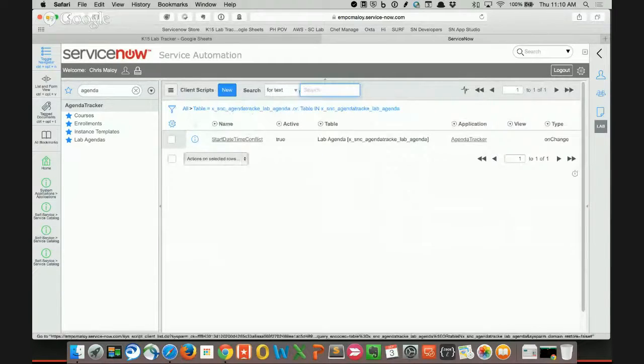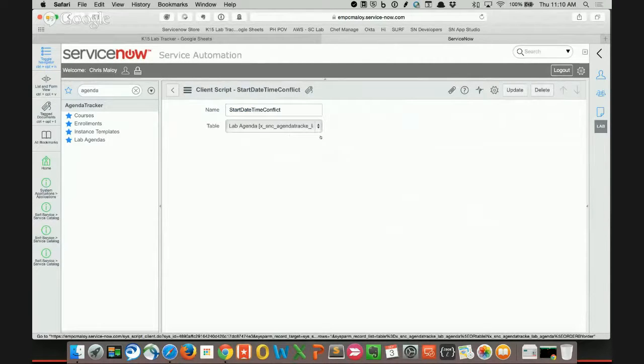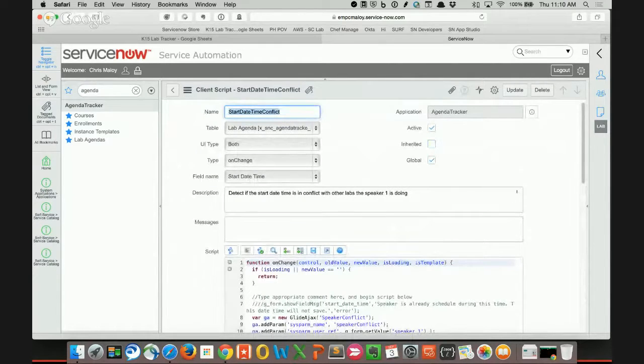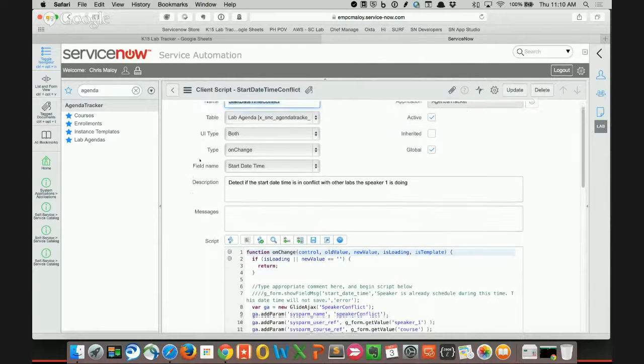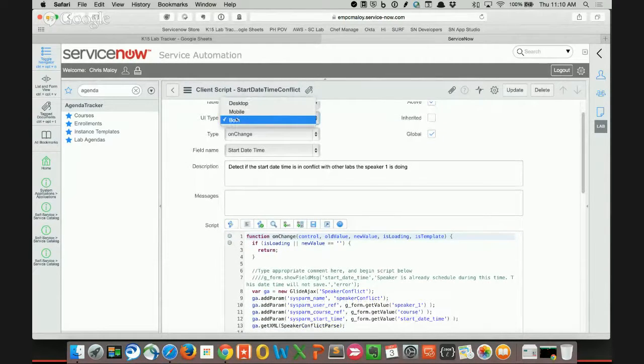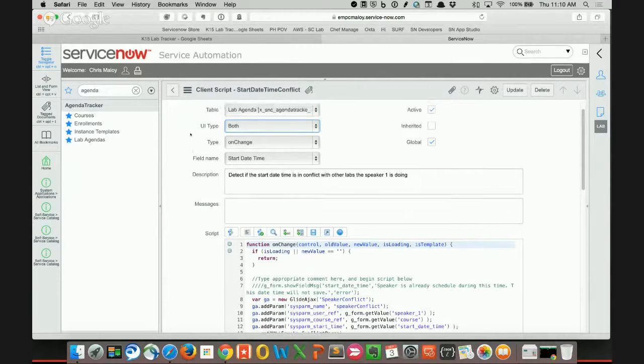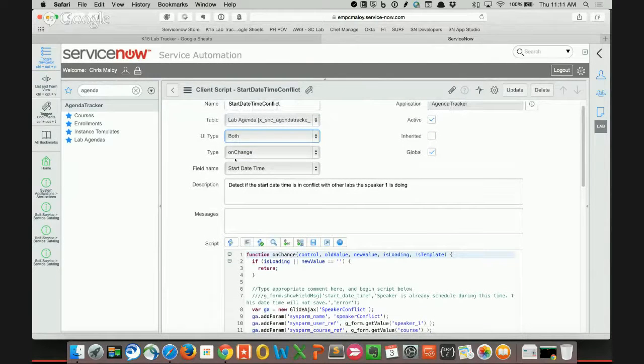Now, because we have limited time, I went and wrote this already. Please don't judge the code. I just threw it together quickly yesterday so we could have something to talk about today. But you'll see that it's interacting on this table. And you will also see that I have enabled it for both mobile and desktop type devices. So this script will work on mobile.